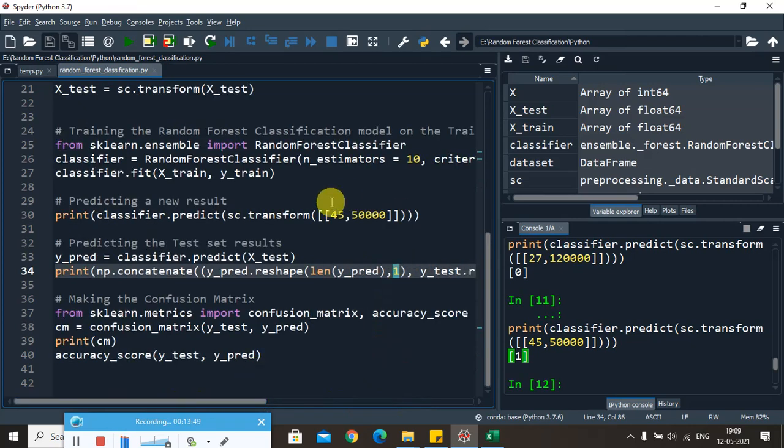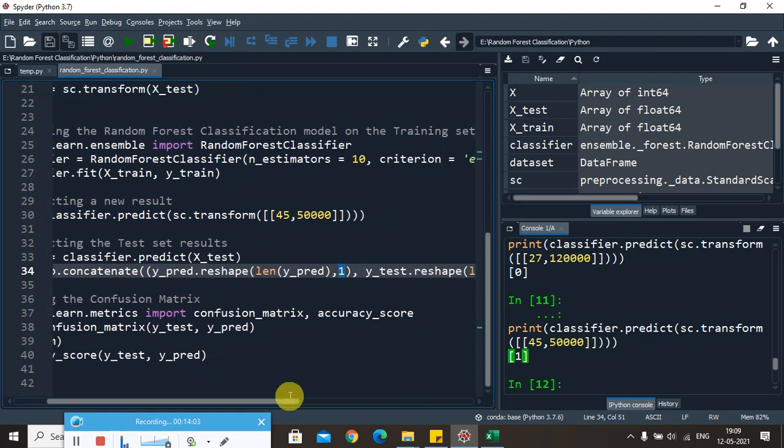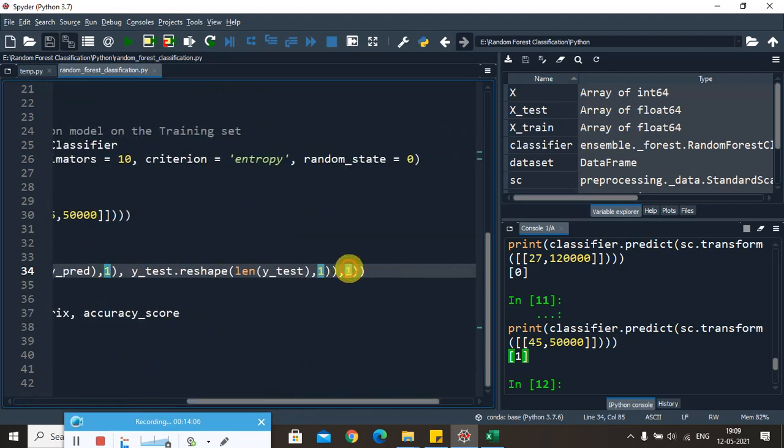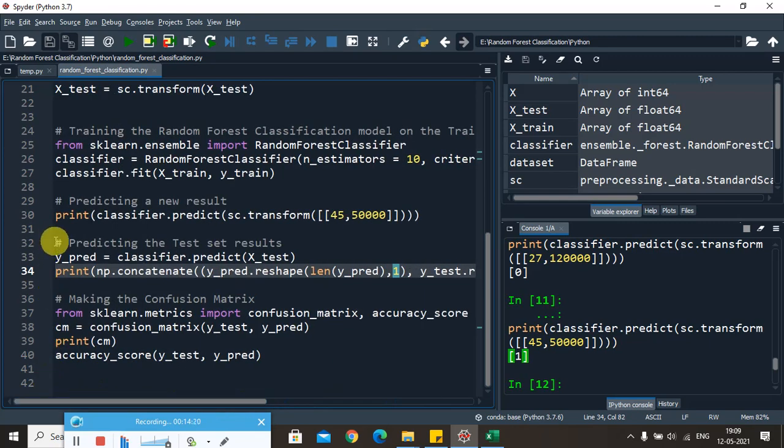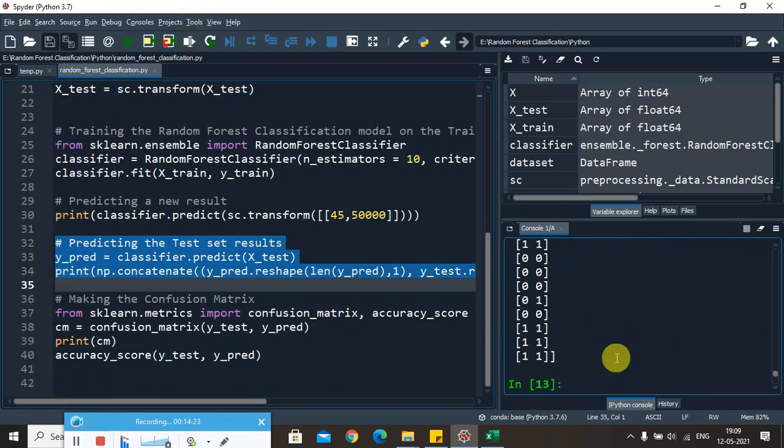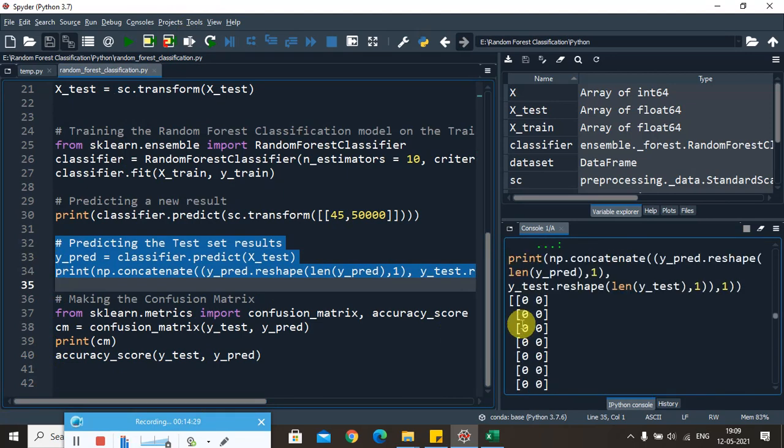If you would like to see it in a vertical way, you have to put it as 1. You can see that we had reshaped, taken the length of every prediction and put it in a vertical manner. Inside the method you can see 1, but outside the method you can see another 1. This is the parameter for the reshape method. Please do understand, this is for horizontal display, this is for vertical display. Okay, and get the result for this. You can see the results are out here, and most of the answers are rightly predicted.